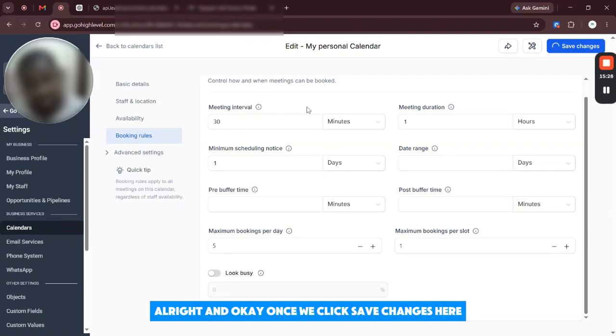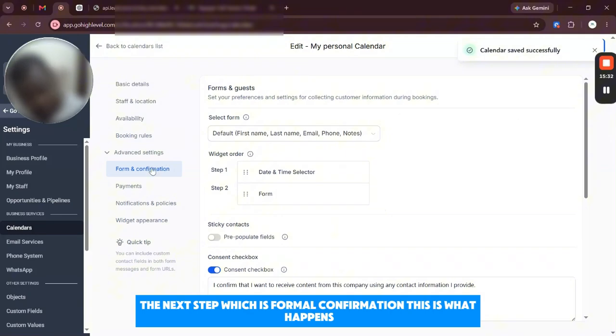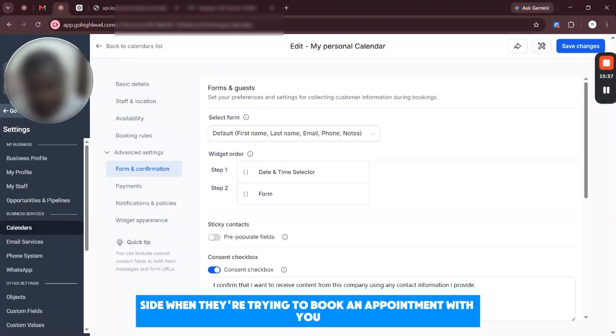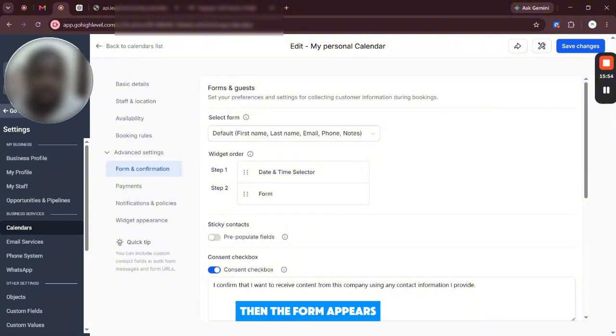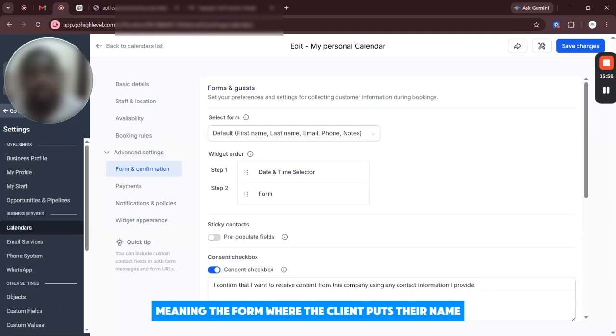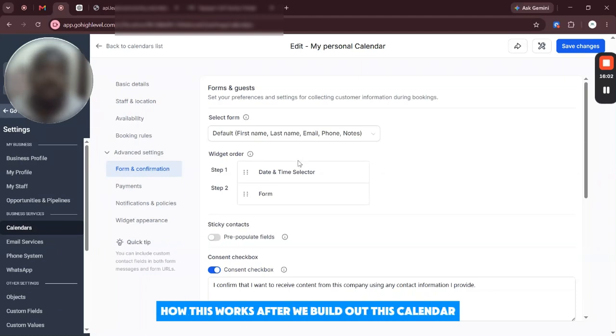And okay, once we click save changes here, then we get to the next step, which is form and confirmation. This is what happens from the client side when they're trying to book an appointment with you. You select what order you want the widgets to show up. So currently, it's on default. It's set up that you're going to have the date calendar show up first, and after the date is selected, then the form appears, meaning the form where the client puts their name, email address, phone number, and a note. Again, I'm going to show you how this works after we build out this calendar.